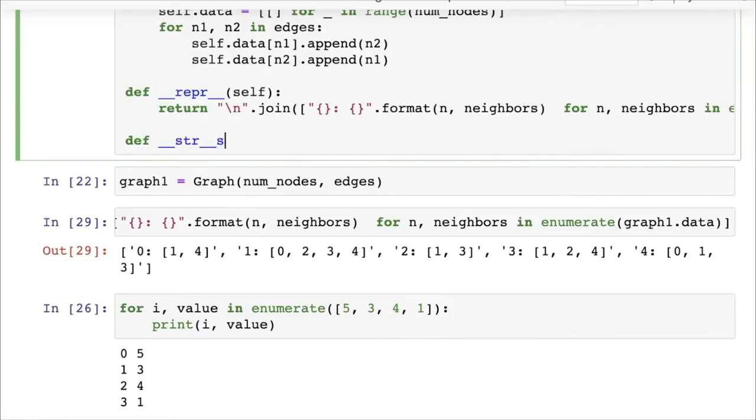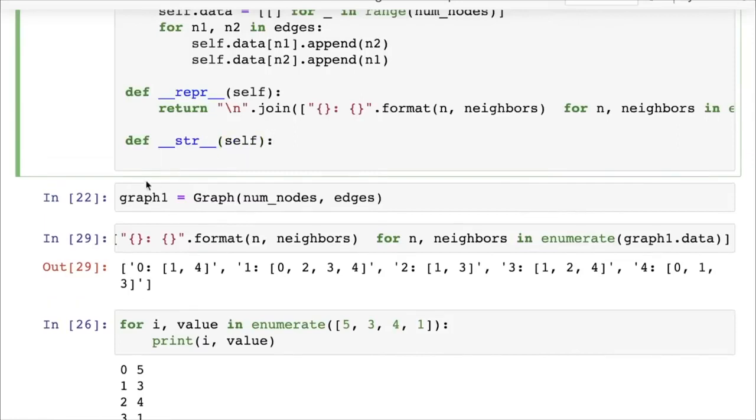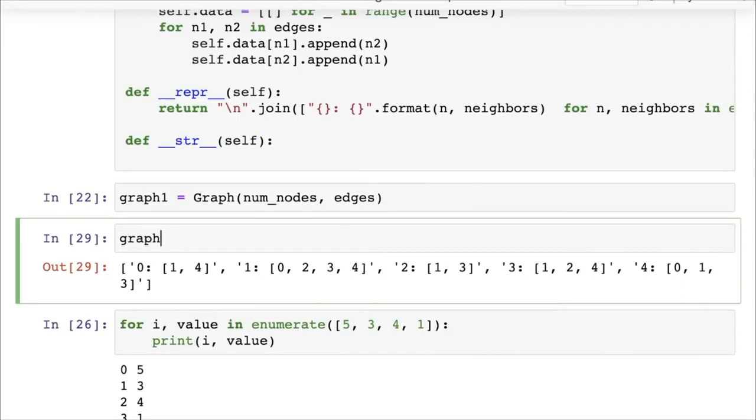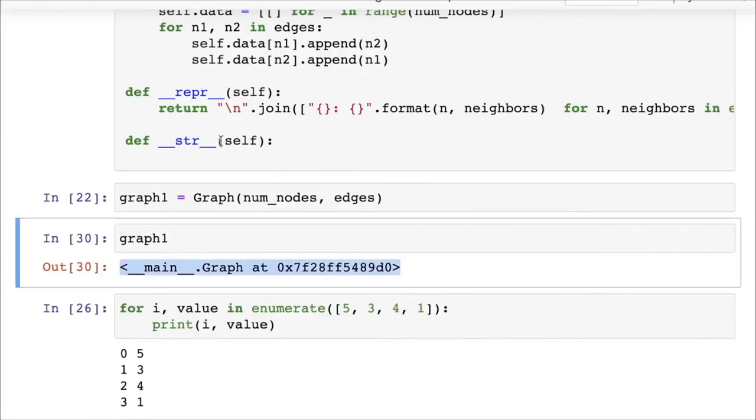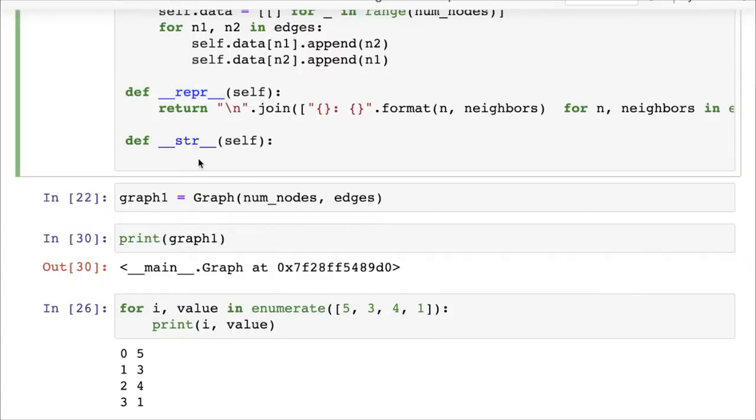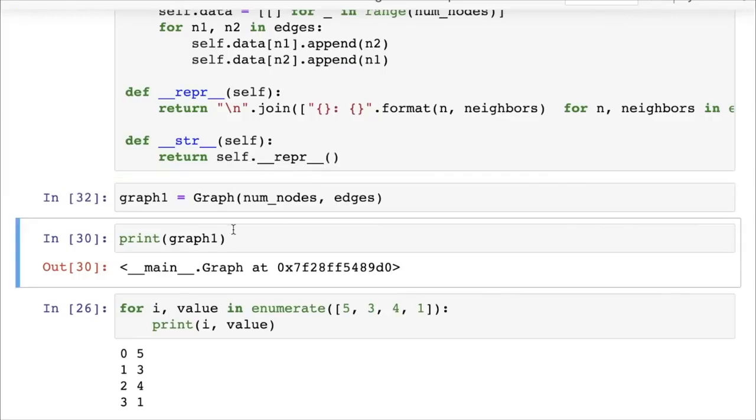And similarly, we have another function called str. Now the repr wrapper is used when we simply type graph1. When we type graph1, this is the output of the default wrapper function. Now this will get replaced by the wrapper function that we are defining. But when we do str of graph1, or print of graph1, or when we insert graph1 into a string, that is when the str function is used. Now we will simply use the wrapper representation. So let's just put self.__repr__, and that's it.